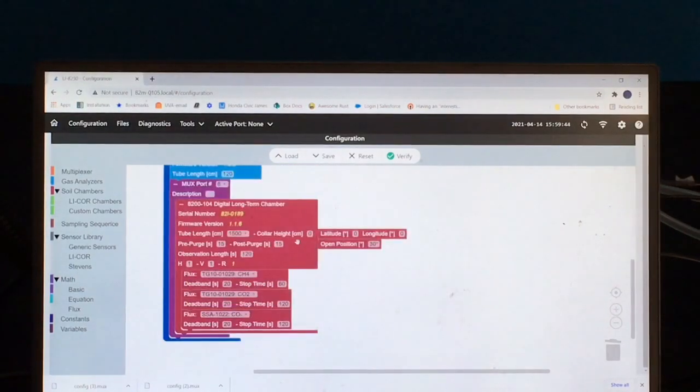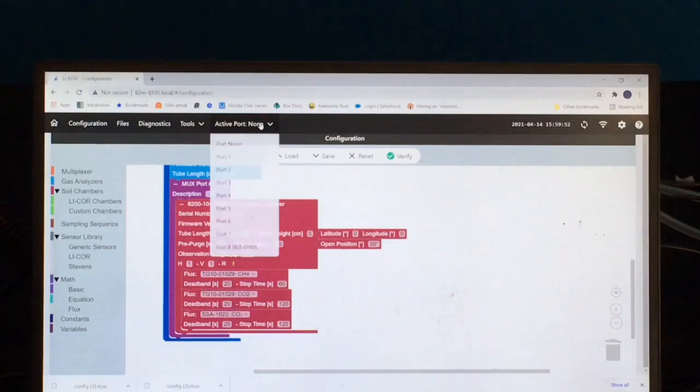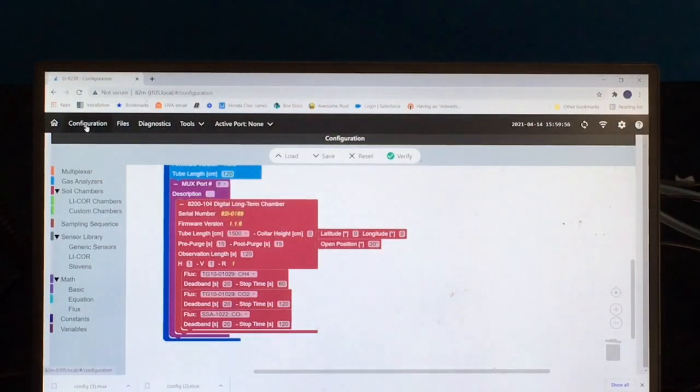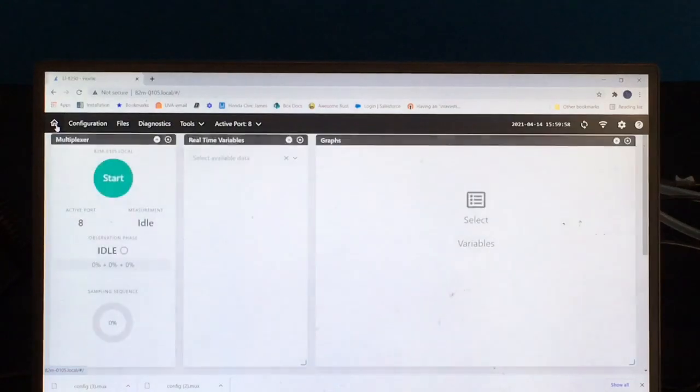So before we set up the measurement, you can also view a chamber and the data coming off the chamber by using the active ports here. I can connect directly to the chamber and look at the data coming off the chamber before I set it up in the field. So this is one good way to make sure that the chamber is working properly.